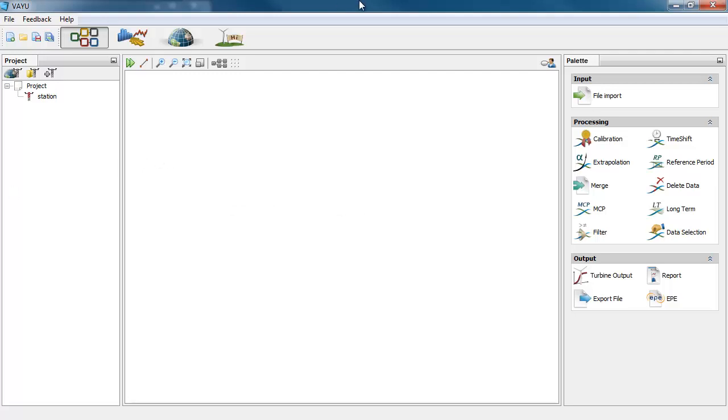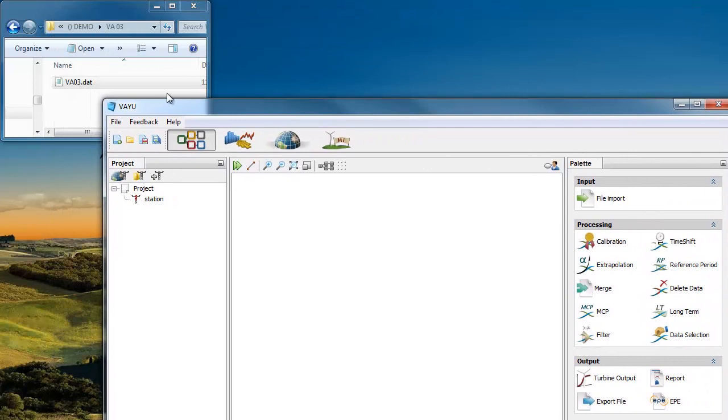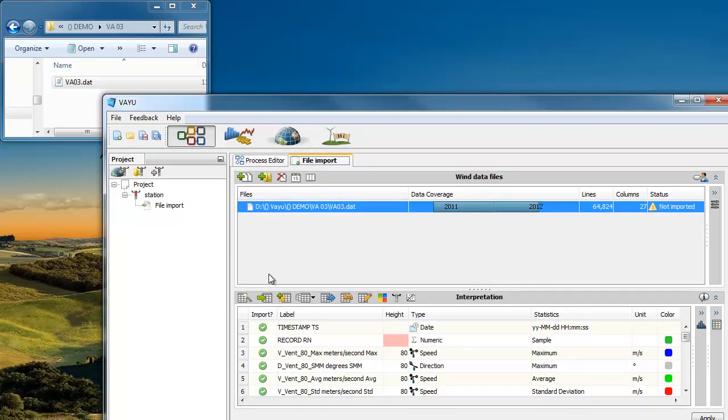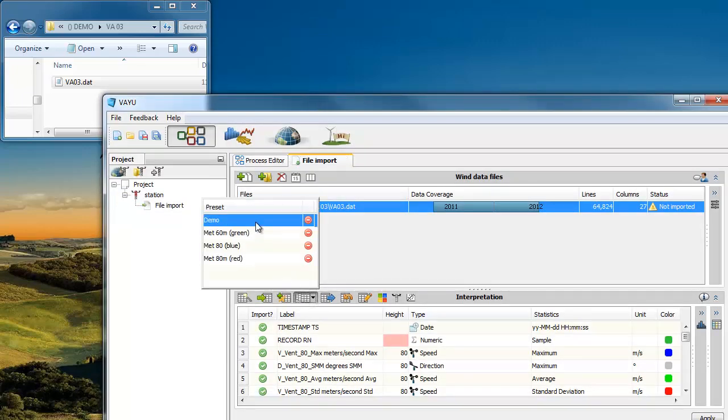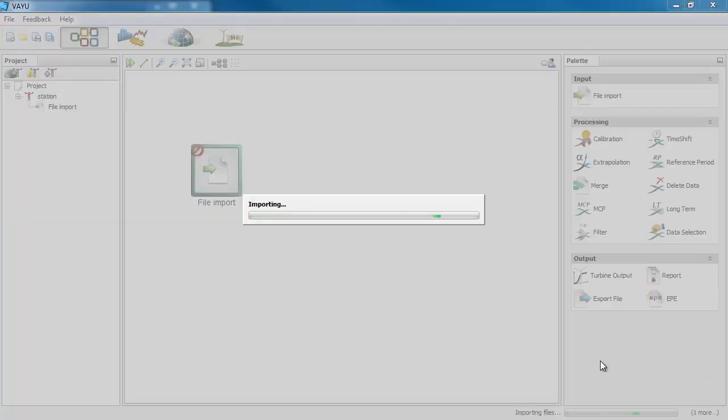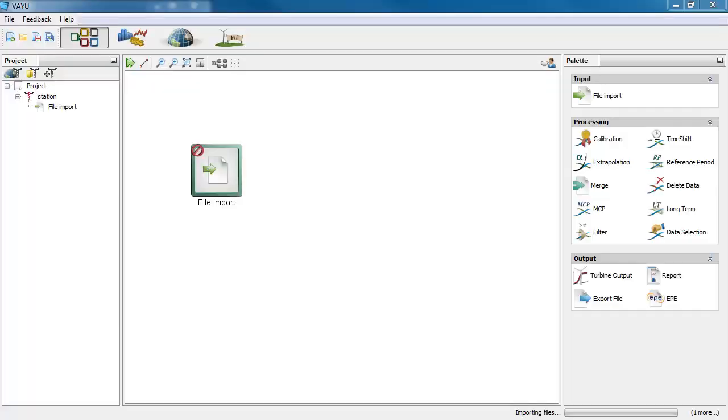To illustrate, let's open a file. I'll drag a WinData file inside the process editor. It will automatically create and open an import step. And I will use a predefined template and apply. I'll also add a calibration step just to show how the flag works in a process with more than one step.